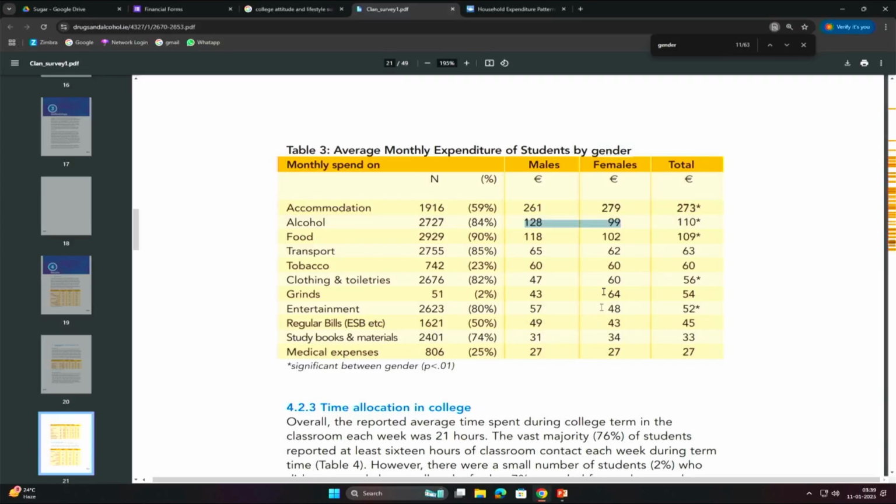But the rest of it is actually not that surprisingly different. There's only a subtle variation here and there. All right? Accommodation, okay, there's subtle difference here and there. Clothing and toiletries, there's a subtle difference. This is surprising. It's exactly the same. Transport costs, well, it's a public sector, so you can see transport costs have become the same. Okay.